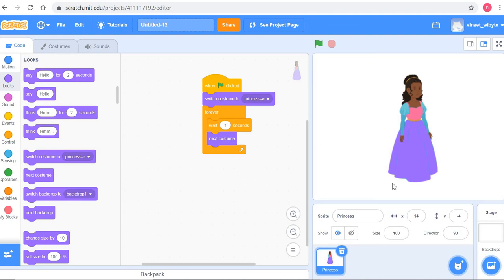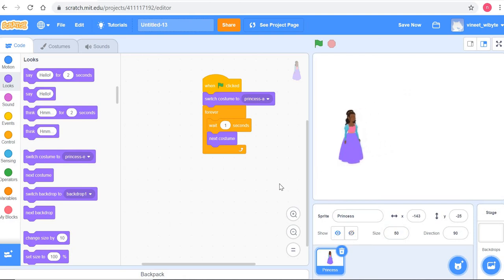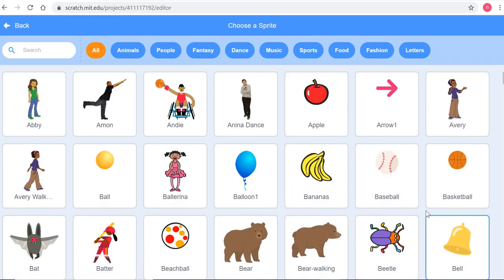Right now my princess is looking rather large, so I'll make it a little bit smaller. Maybe I'll make it 50% of what it is, and it becomes small, and maybe I can place my princess here. Let's continue. Let us now add another sprite. As you know, when I click on these sprites, I should be able to see all the costumes that they have.